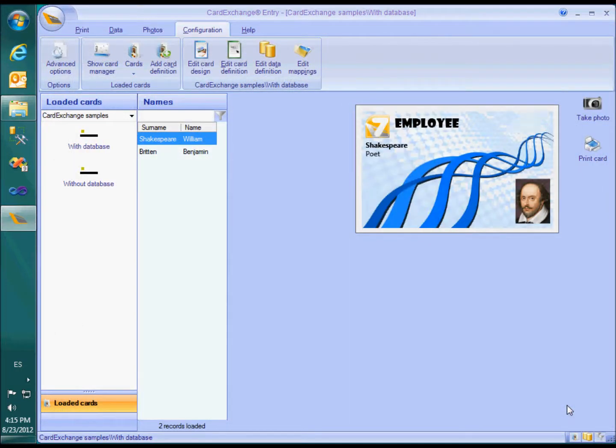We gave a short overview of the mappings window and the different mapping types that are available in the entry edition. Thank you for your attention.